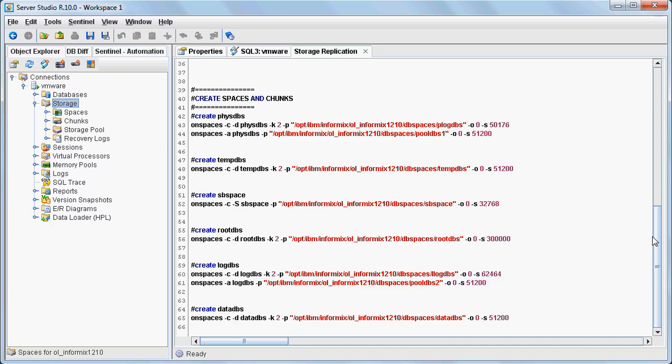Later versions of IDS have dbschema -c, which is more complete, so that will include logical log and physical log placement commands. The advantage of this is this will work with any version of IDS prior to dbschema -c being available.